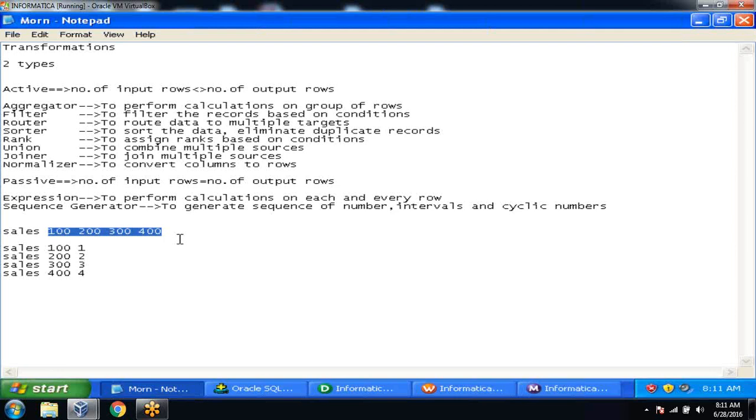Suppose you have two rows in the source, you will get a total of 8 output rows. I'm going to show with an example how to use this normalizer. In real time, the usage of normalizer is very less.